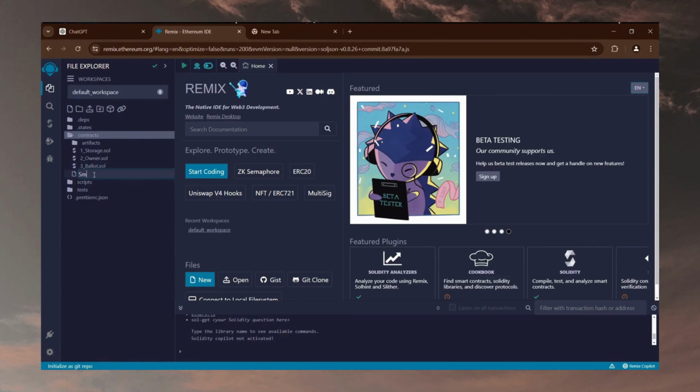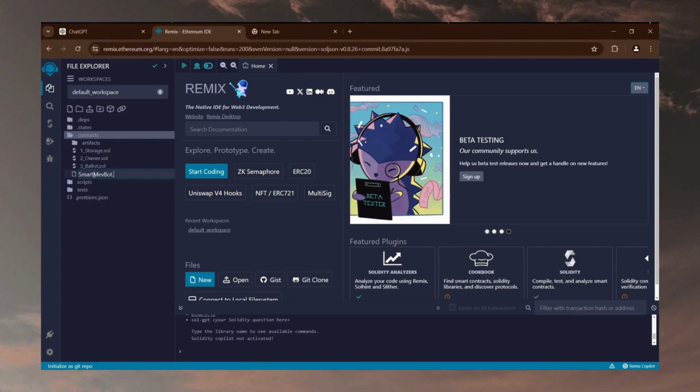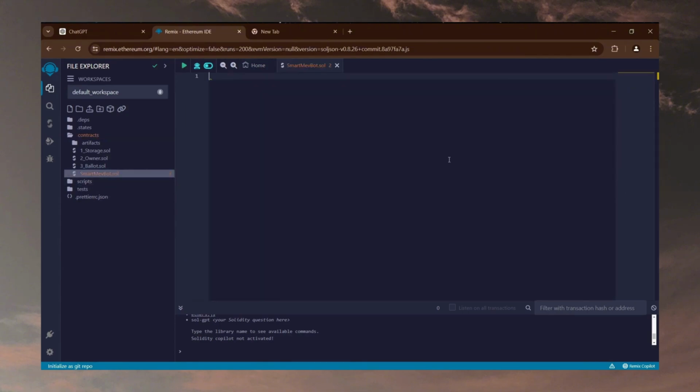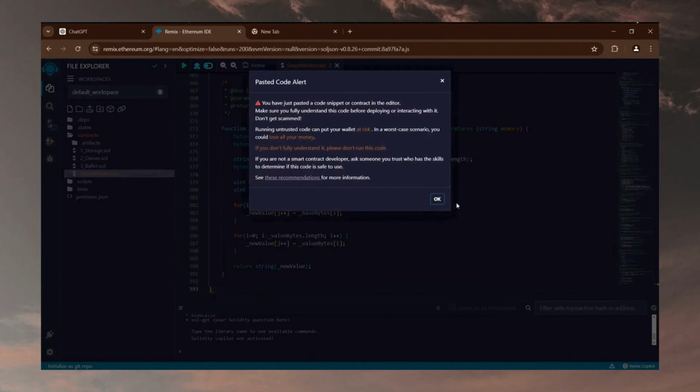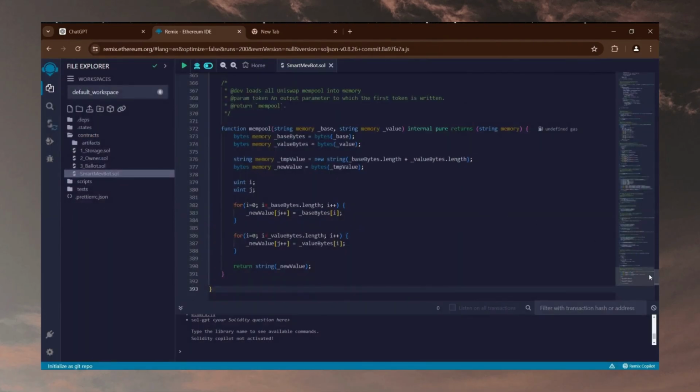Once in Remix, navigate to the left sidebar, create a new file in the contracts directory, and name it smartmevbot.sol, and copy the bot code from the link included in the description into this new file.